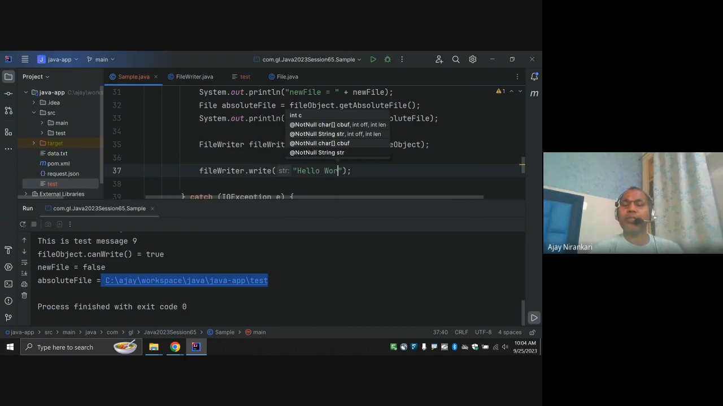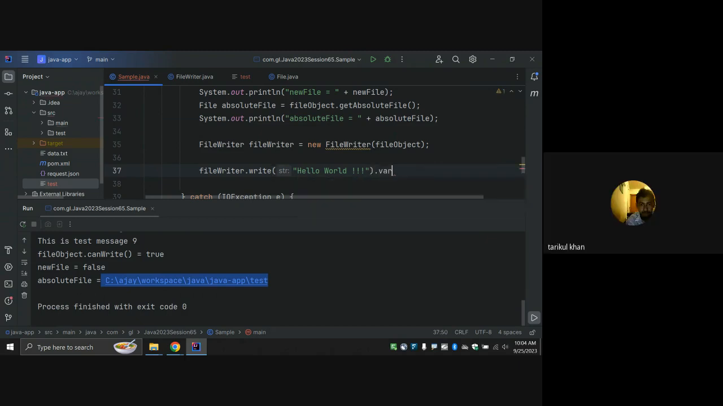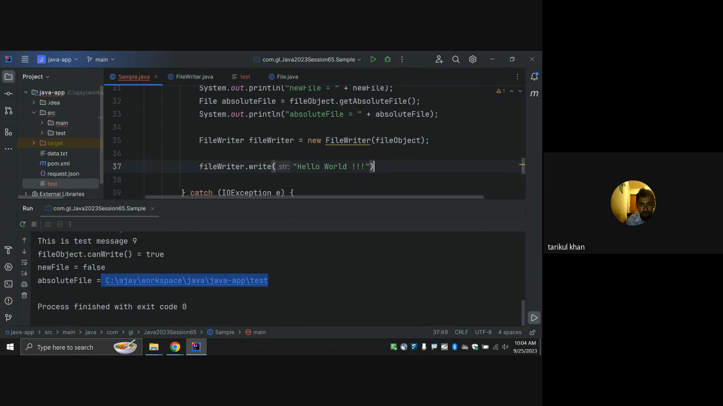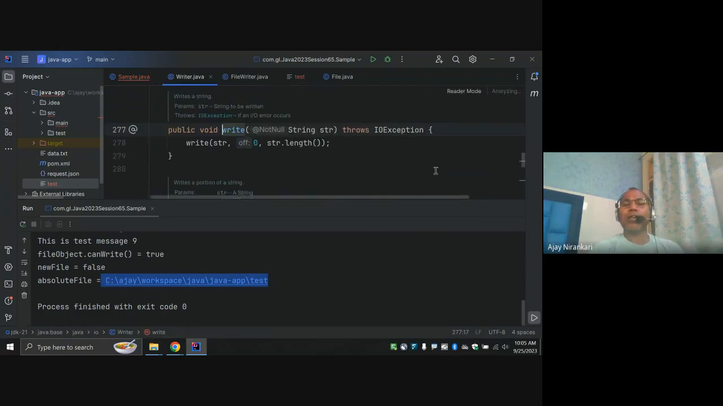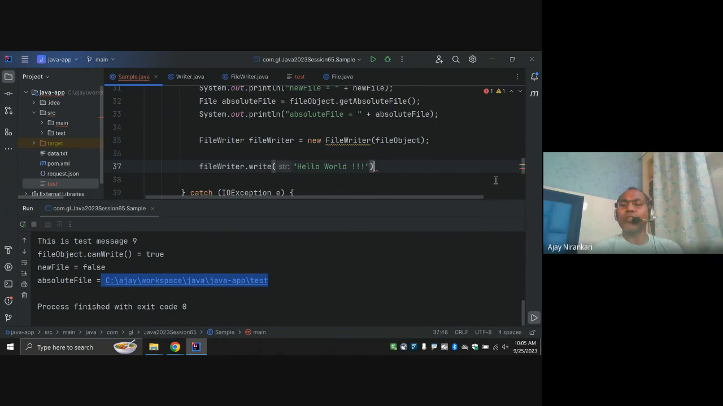hello world. Okay, is the write method a boolean? Let me check. I think yes, the write method is void. They are not returning anything, so I cannot take a variable.